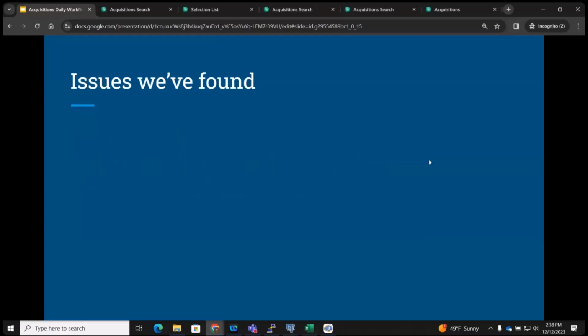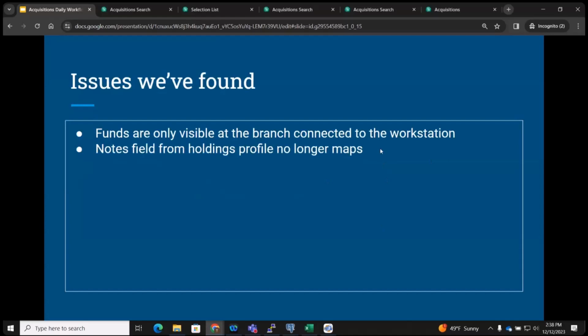Couple of issues that we found. So we already talked about funds only being visible at the branch connected to the workstation. That is an active bug that we've added heat to. And then notes from the holdings profile no longer map. So if you were using the subfield, I think it was subfield Z, in your holdings import profile to put a note on the MARC record, that no longer maps to the MARC record.